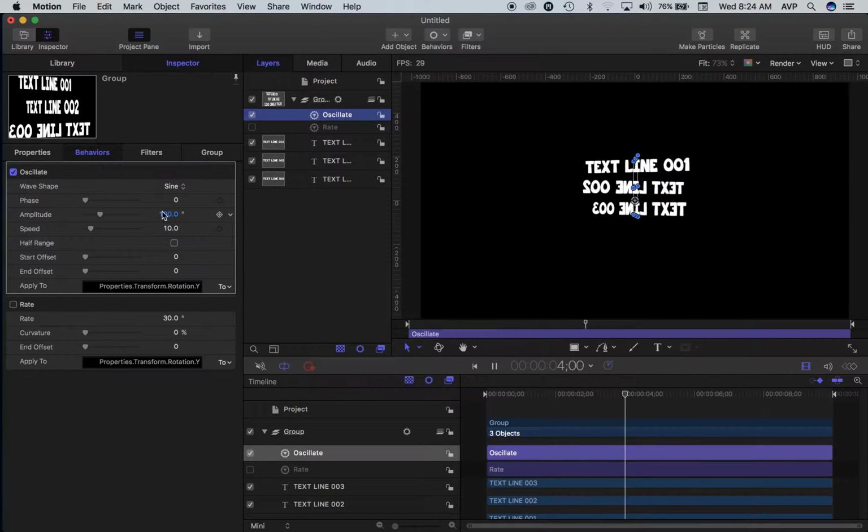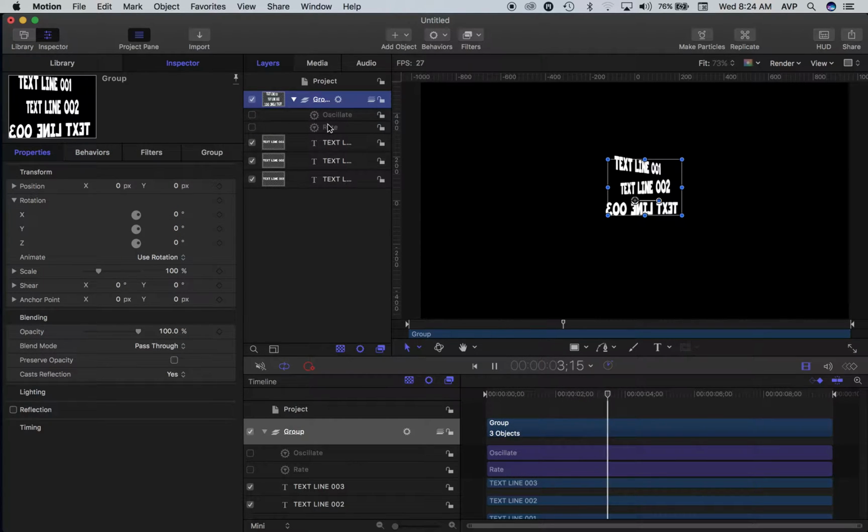And if you want to change how far it rocks, that's amplitude. So if we turn that down, it won't rock quite as far. And then the speed in which it rocks is controlled by speed. So there's your oscillate parameter behavior. I'm going to shut that off. So that should disappear over here in the layers as well.